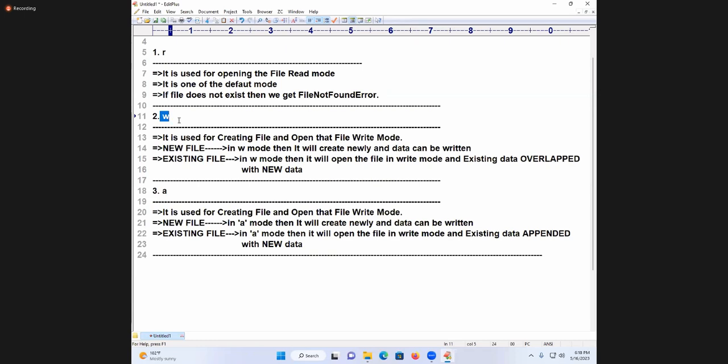I know you will tell wrong. So W mode opened tomorrow also in W mode. 3 more records written. What is the total number of records? 3. Existing 10 records overlapped with what?